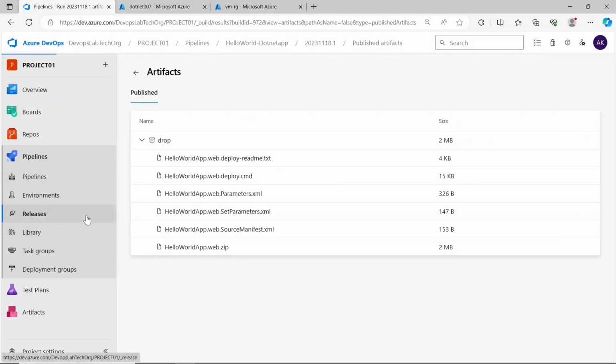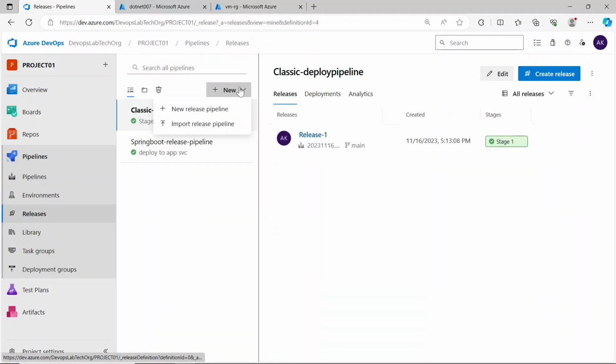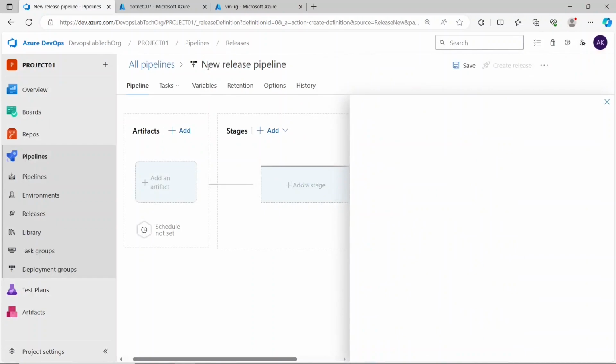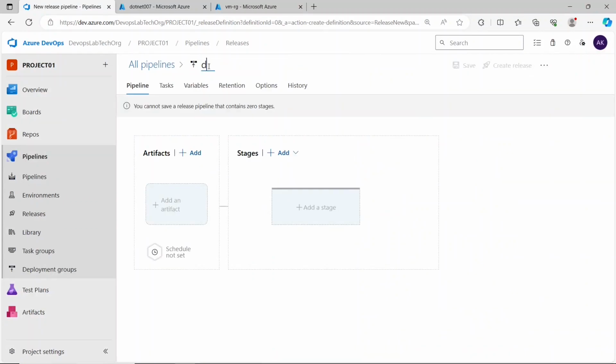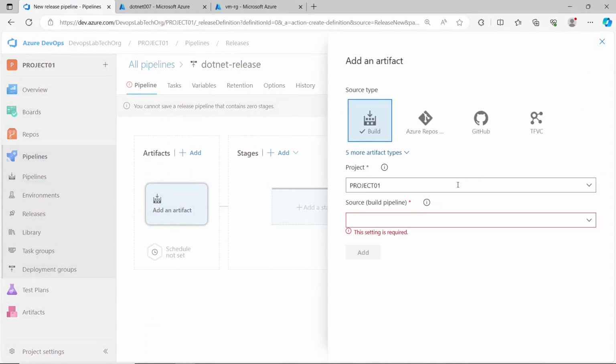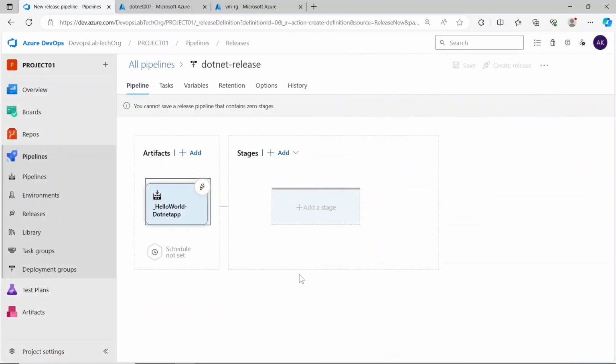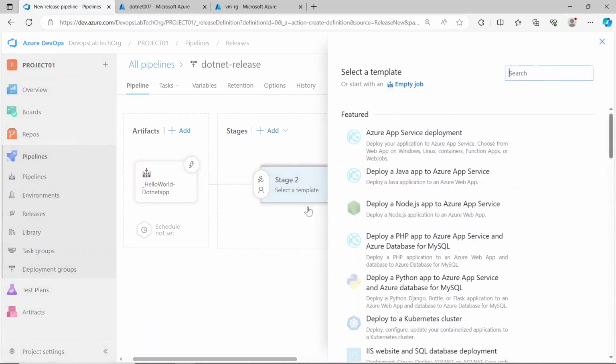I will go to releases and create a new release pipeline. I will name it .NET release. I will add artifacts. I will select my project and my pipeline. Click on add. I will add a stage. I will select the predefined template for app service deployment.